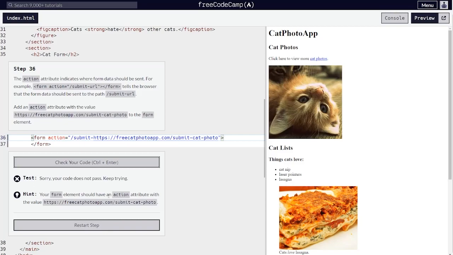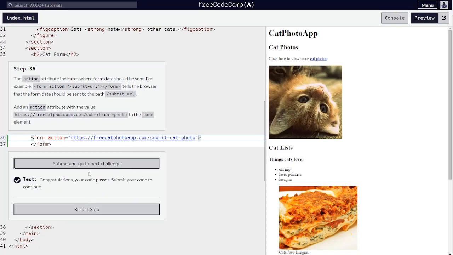No. Your form element should have an action attribute with the value. Yeah, I think I'm messing this up here. Yes, that's exactly what I was doing. Okay.